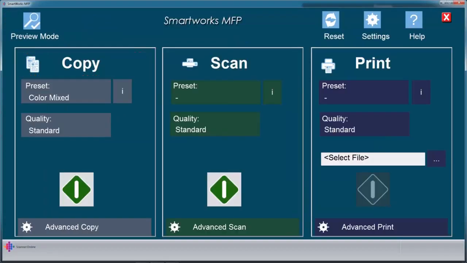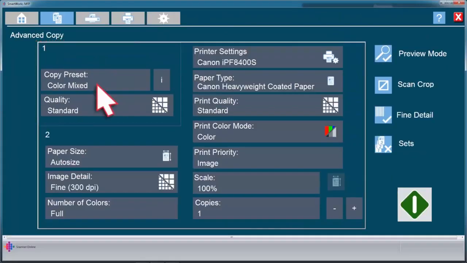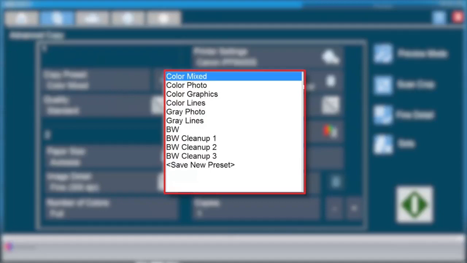Copy. Many of the settings you have now familiarized yourself with are common to the copy function. We will go straight to the advanced settings and show you the additional features of the copy function. Click here to open advanced settings. Number 1. Select your preferred preset here, then choose your quality mode.